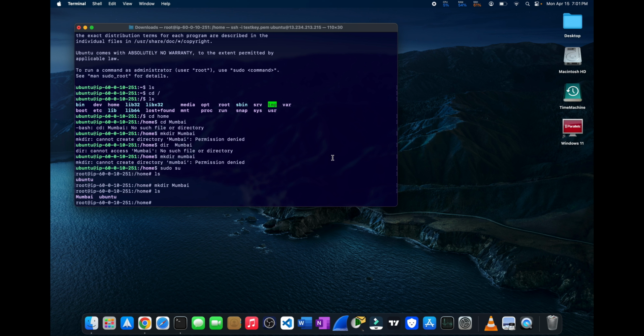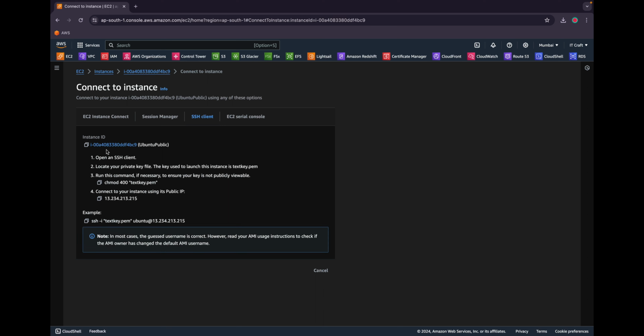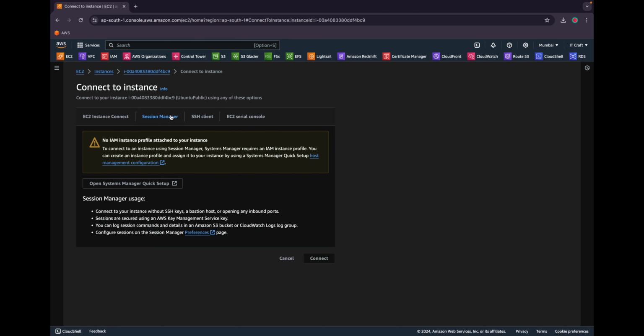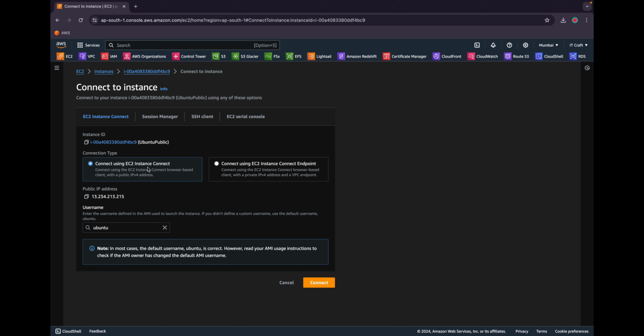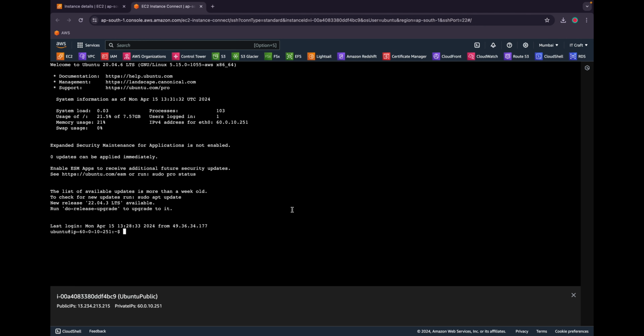Now let's see, there is a Mumbai folder inside this session manager. So you go and connect here, and then you do session manager, or not this one, EC2 Instance Connect. So you can connect to the instance. It will open a new tab, establish a connection, and then open the command mode for you. So you're logged in here inside that EC2 Instance Connect.